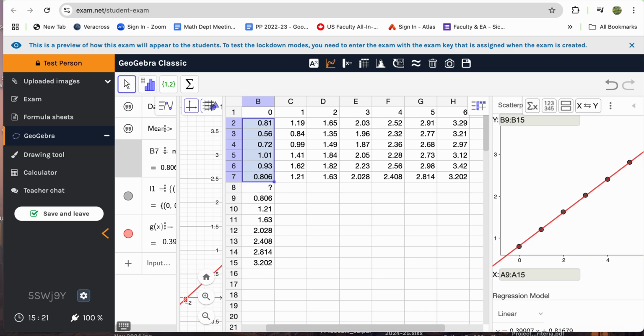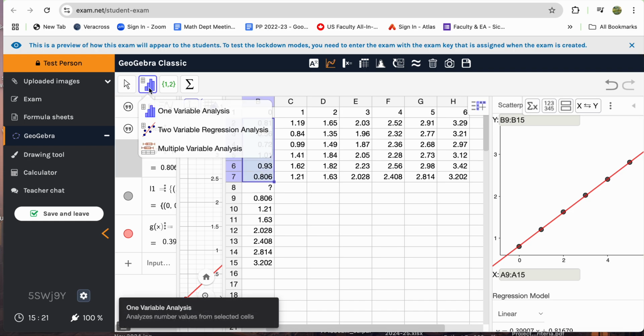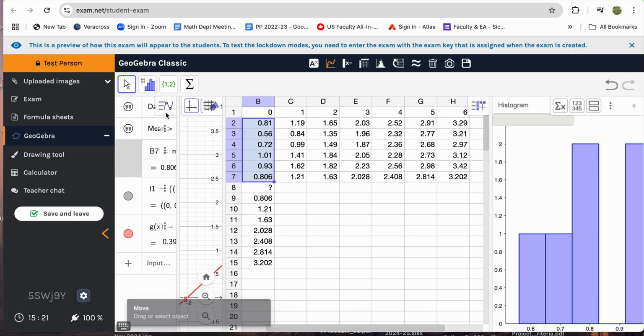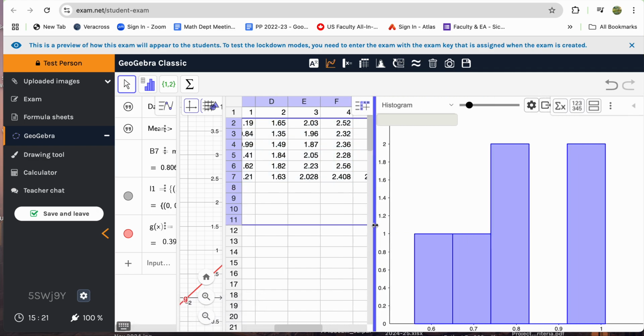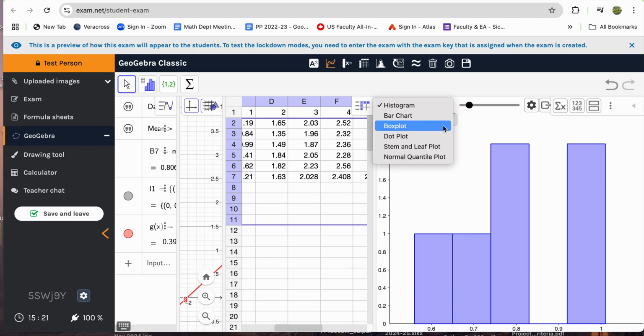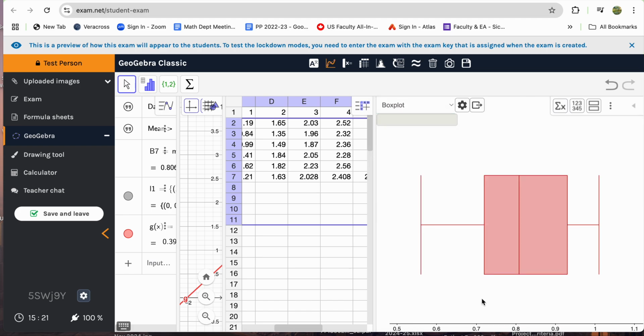We want to see how spread out the data is. So when I'm on the spreadsheet, I get the spreadsheet icons. I'm going to again just pick day 0, and I'm going to click on that. And I'm going to do one variable analysis. Under one variable analysis, now I get a histogram. What I really want is not a histogram, I want a box plot, so I'm going to go box plot, and there you go, I have a box plot.